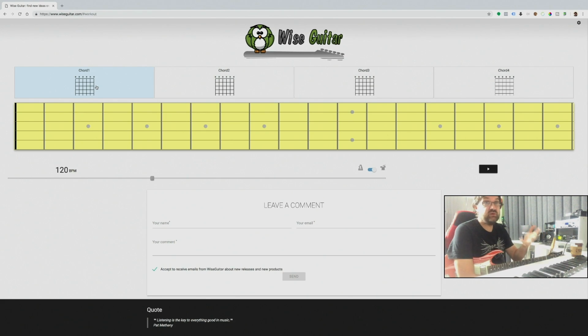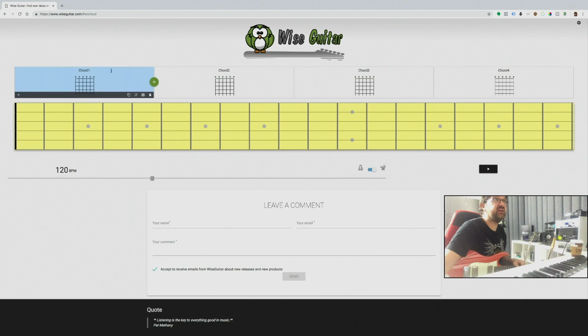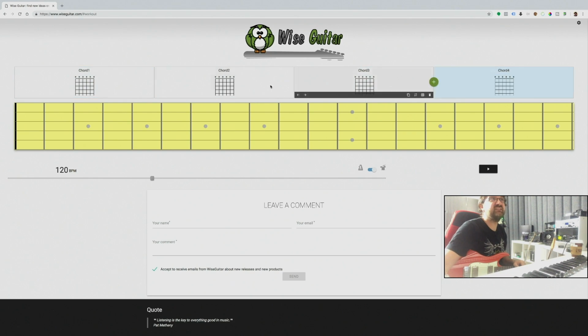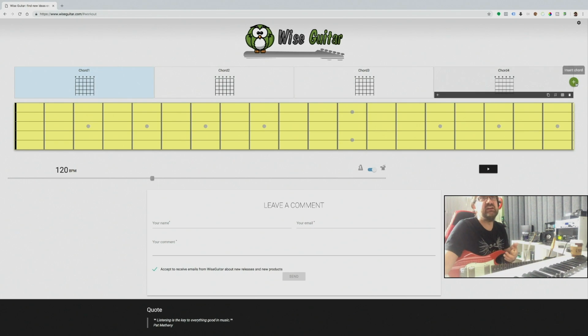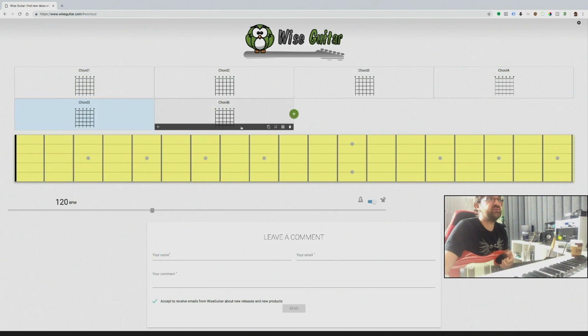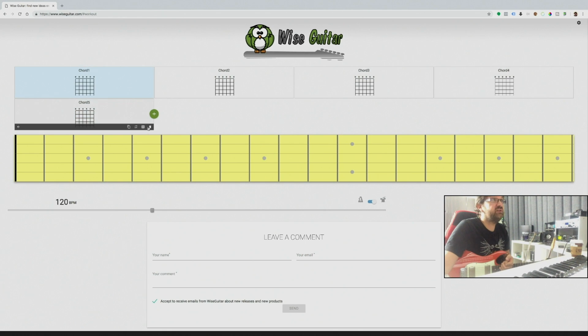And as soon as you reach the website, I was going to say log in. No, there's no login necessary here. You're greeted with this page. So we have a big fretboard here and 4 chord spaces on the top. Now, you're not limited to 4. You can add new spaces if you'd like to, but for now we'll work with 4 chords.